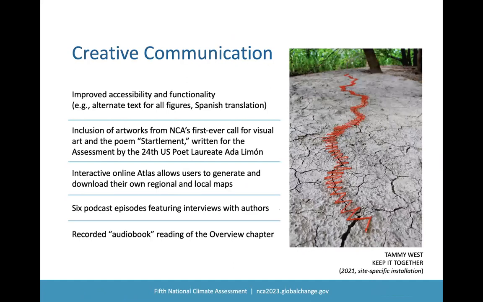We really wanted NCA5 to not just be a giant book that's gathering dust on your shelf somewhere. We wanted people to think of the National Climate Assessment as a guide or a tool to inform climate decisions. So in that vein, we took a lot of strides when we were developing this report to make sure that it was really useful and usable. We improved our accessibility and our website functionality.